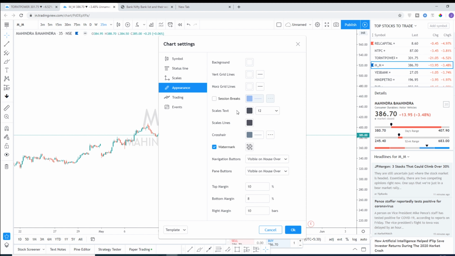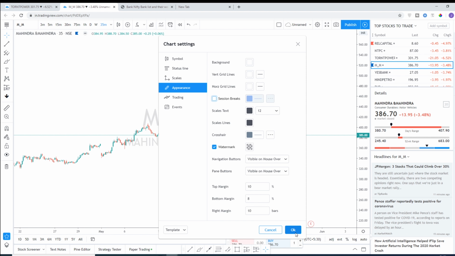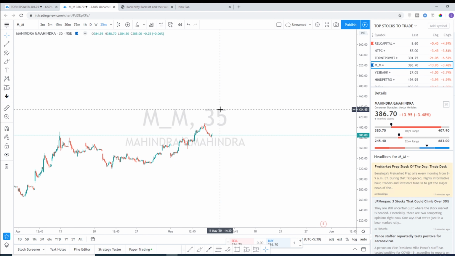Okay, and also there is something called session break. It is nothing but the lines will be formed when the market opens. So basically you can use this for backtesting any of your strategy. So predominantly I don't use this feature. So this is how it looks.